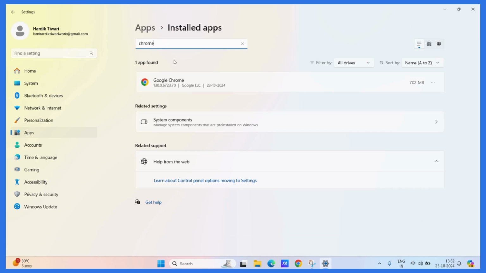Now, once you find Google Chrome, all you need to do is simply click on these particular dots right here. Once you do, you will see the uninstall option. Simply click on this uninstall option. Now, it will give you a confirmation that this app will be uninstalled and all its related info will be uninstalled as well. Simply click on the uninstall button to proceed.